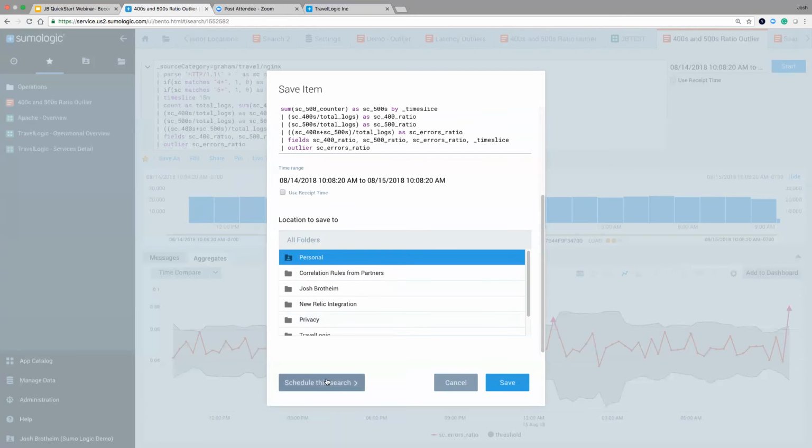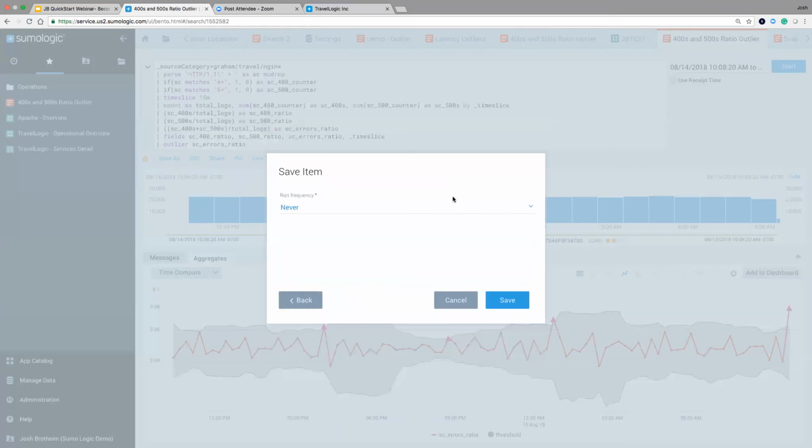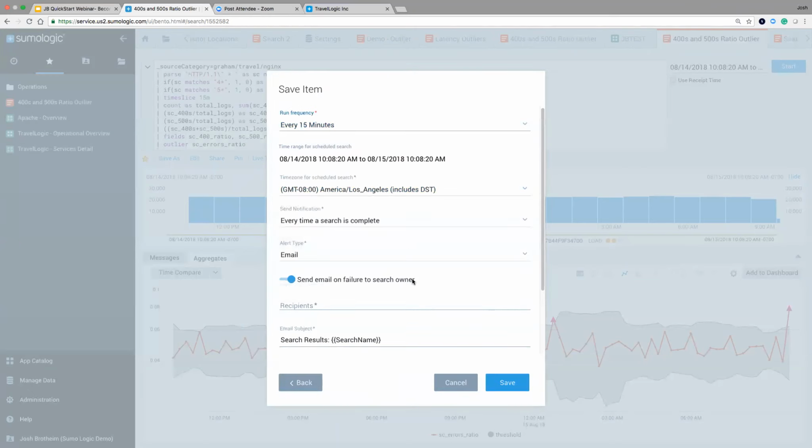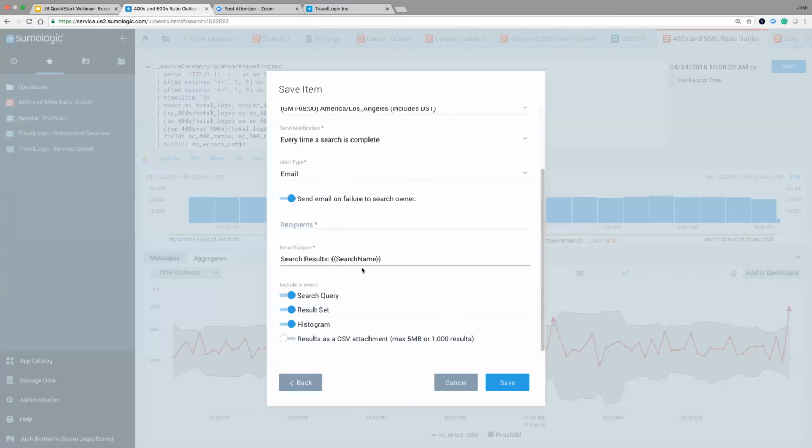Schedule this search we haven't discussed yet. So what I can do with the schedule this search is I can have this query run periodically, maybe have it run every 15 minutes and have it email me the results. And so maybe I get an email with information, or my peers get an email with this information about the query, about the histogram, the results, and all that information is in there.